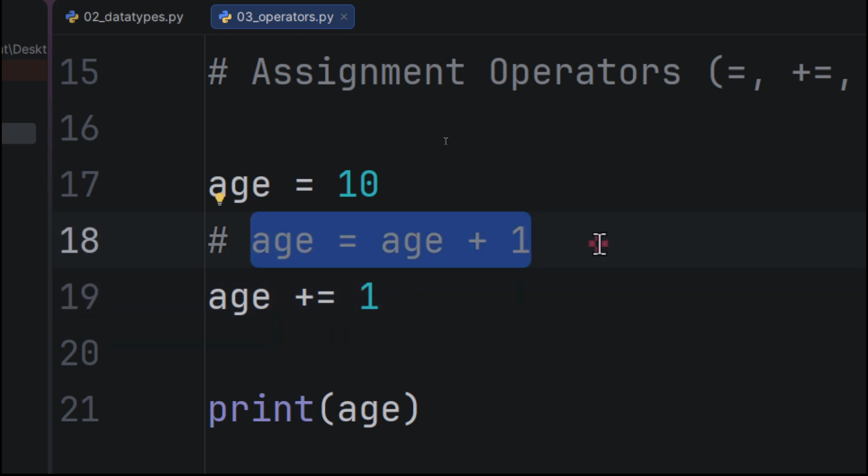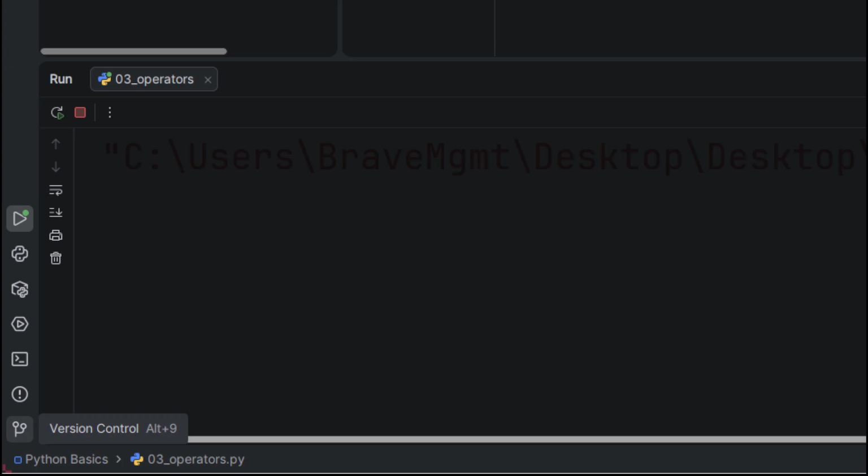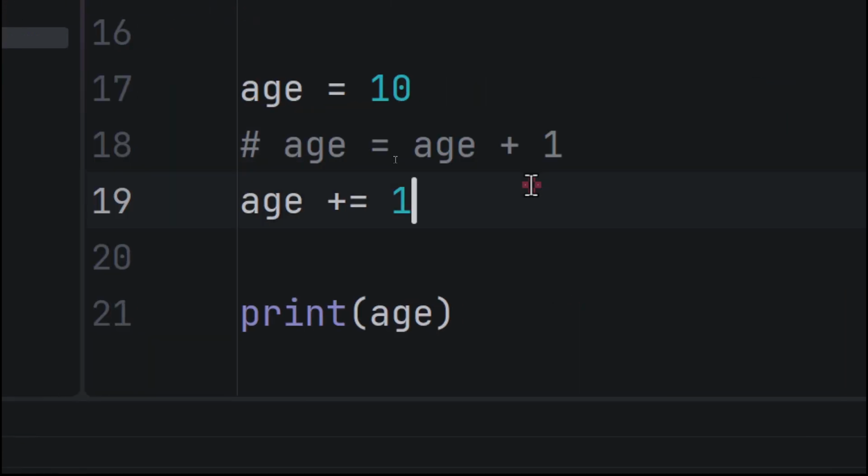Now let's check the result. I'm just going to run this file and let's see the results in our terminal. So you can see we simply have 11, right? Easy peasy. It's not just by adding 1, you can add 2, 3, you can even add as many big numbers as you want, right?